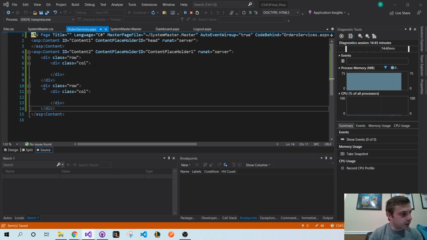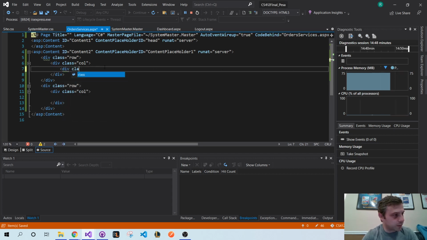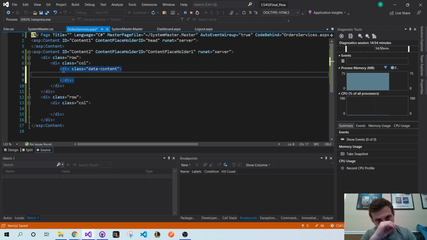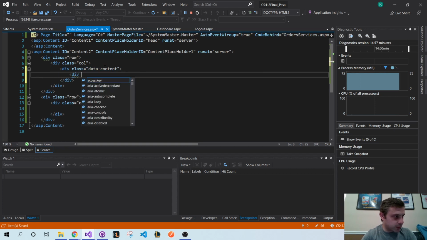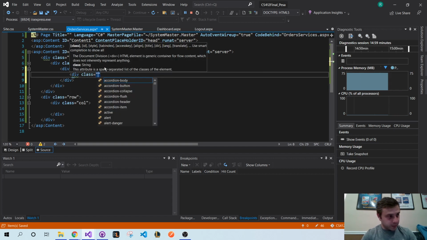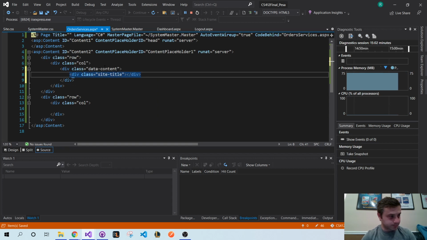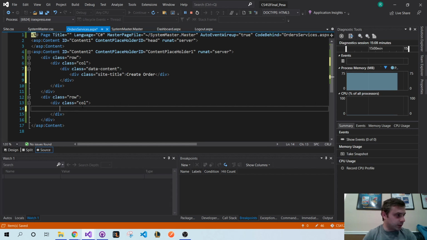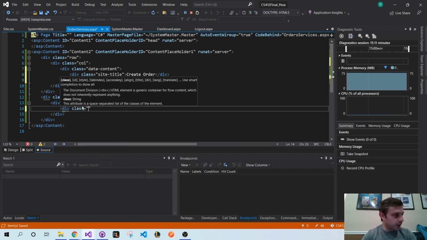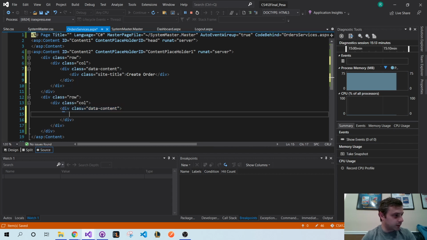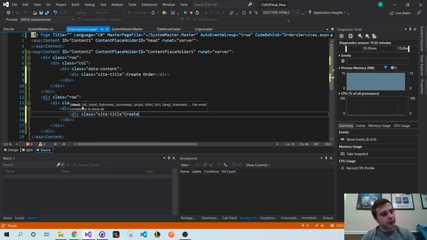Okay, and then here, let's see, div class, what do we call it, data content? Yeah. Okay, so we're gonna have a div class. Let's do site title. Let's do create order. And then here we'll do div class data content, and div class site title. Create service.